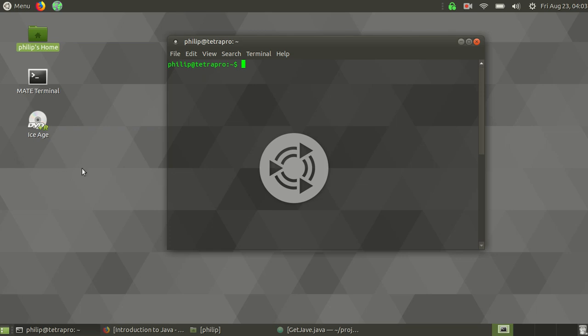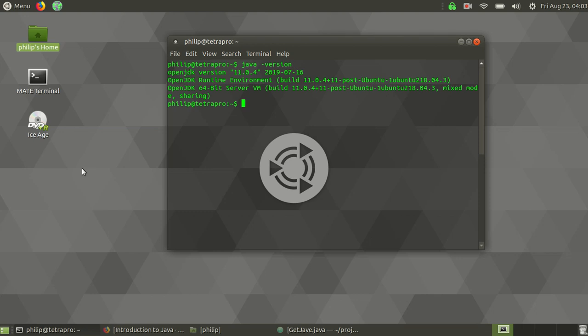I'll show you. Now I use, like I said, Linux, and in Linux we like to use the terminal. You can see that I have 11.0.4. I have the JDK, the runtime environment, and the Java virtual machine.